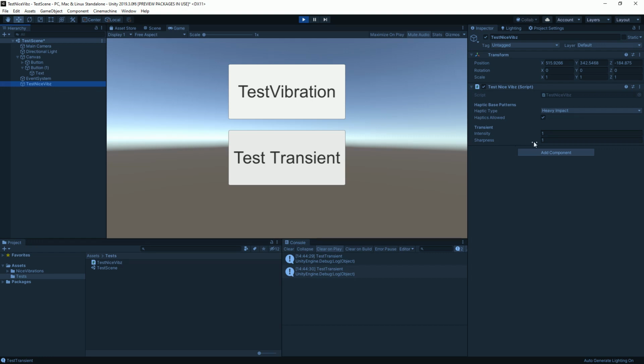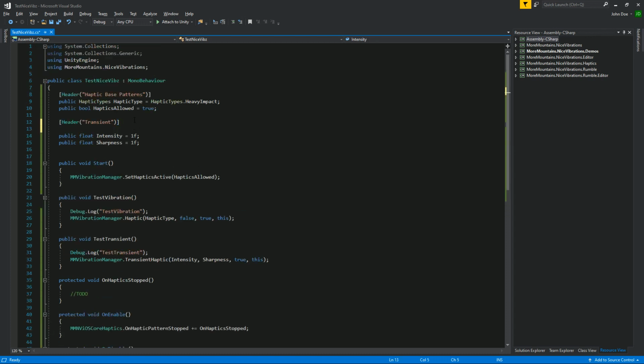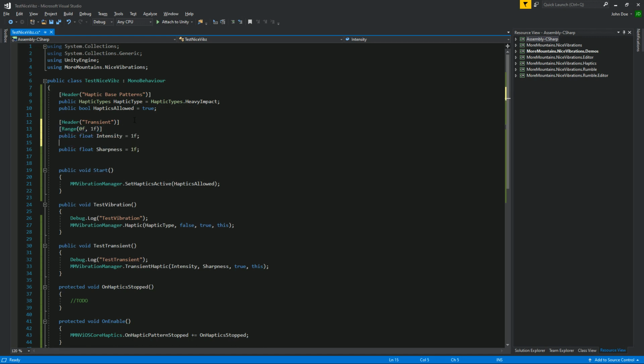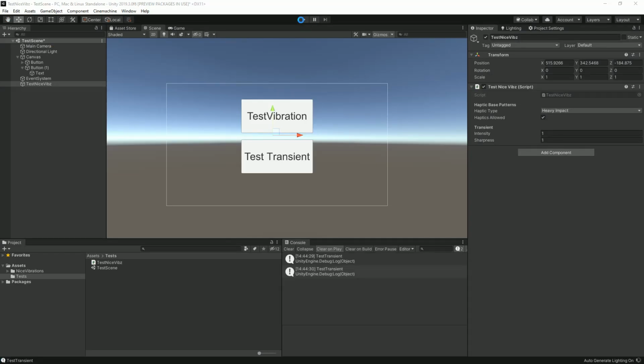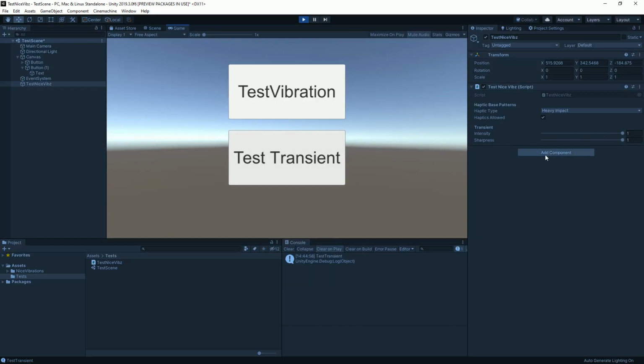I can actually make it better. It's just going to take a second. I'm going to make this a range attribute, because intensity and sharpness only go from 0 to 1, they're normalized. If I go back to Unity, you can see that I now have nice sliders here. This is a transient haptic with maximum intensity and sharpness. If I lower the intensity, it becomes much harder to hear. If I lower the sharpness, and if I make it 0, well, now there's nothing to hear anymore.